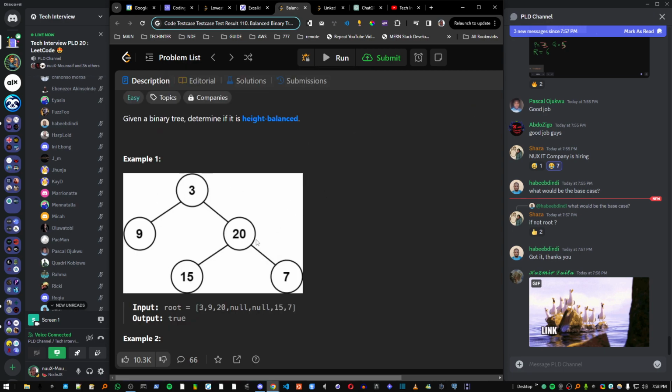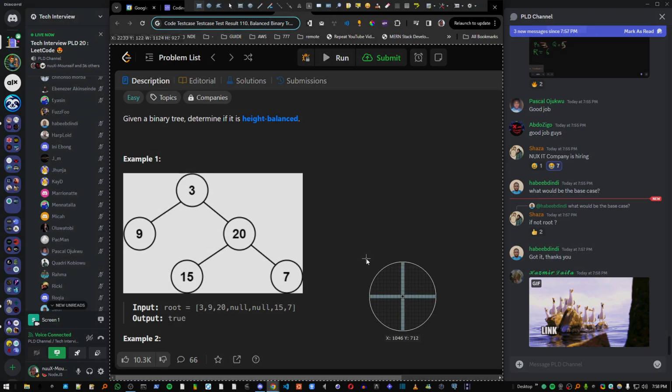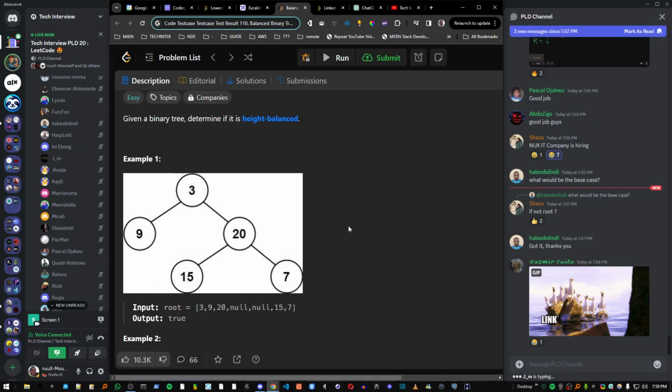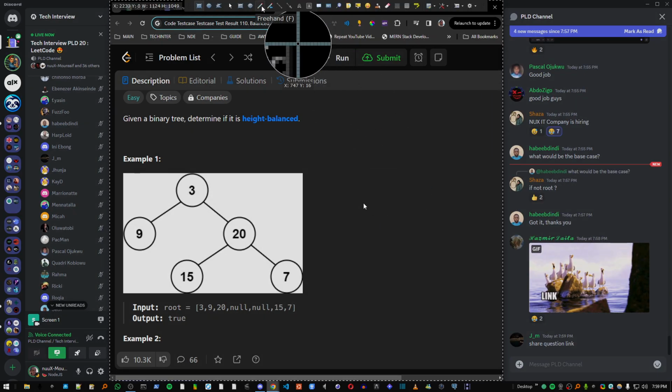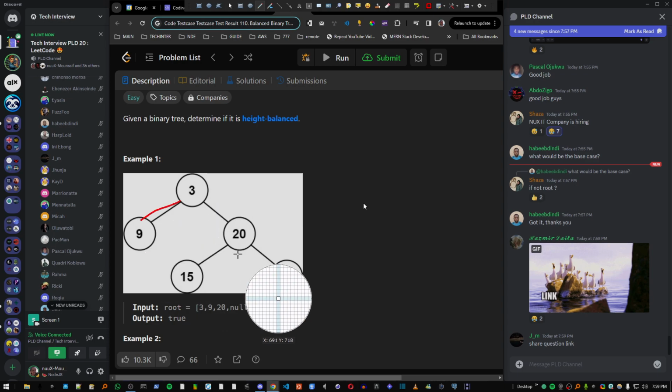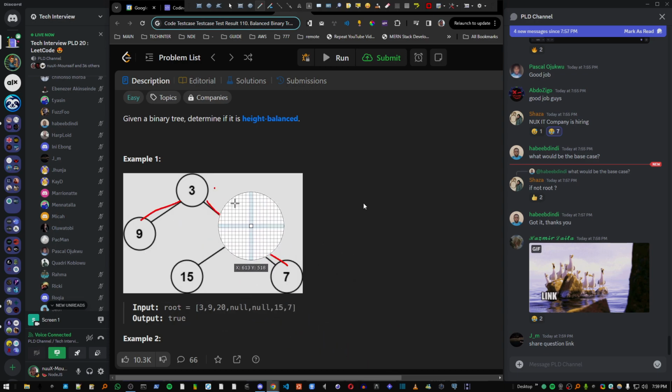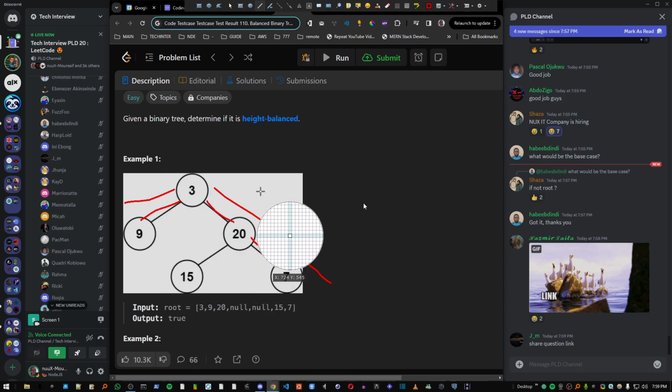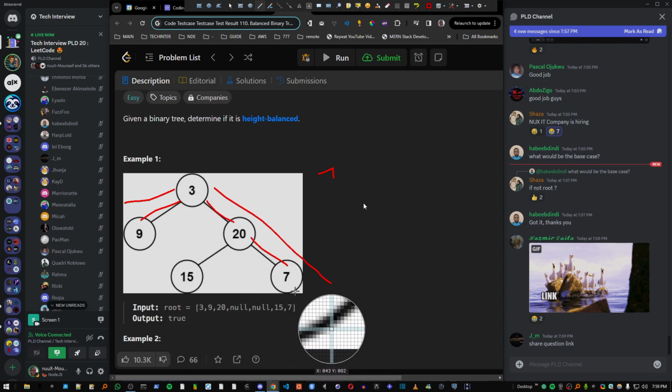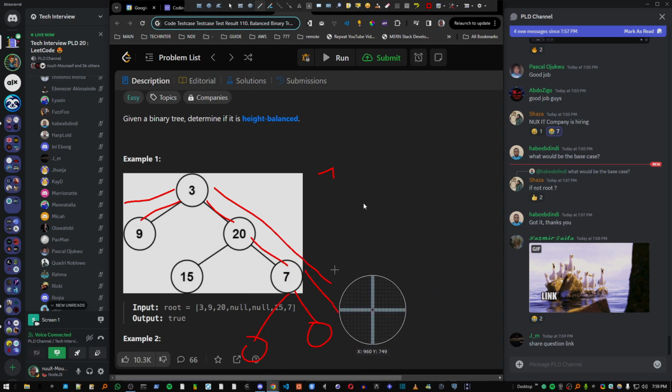So 3, 9, 20, 15, 7, this is true. Why is this true? Because the difference is not more than one, right? So we can say that this is 1, this is 1, 2. So the height here is 2, the height here is 1. The difference is not more than 1, so this is a balanced binary tree. But if there was another node here, then it's gonna be 3, right? So the difference between 3 and 1 is 2, so it's not gonna be balanced.